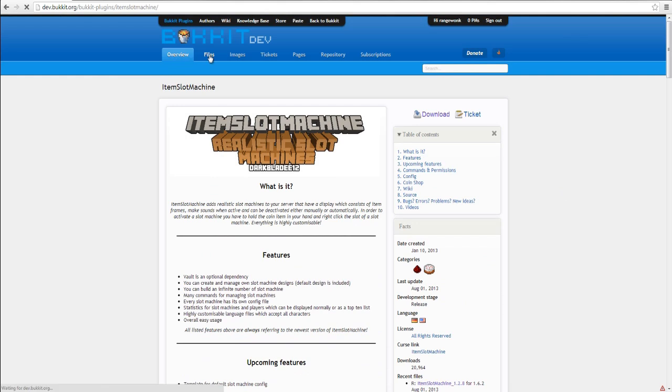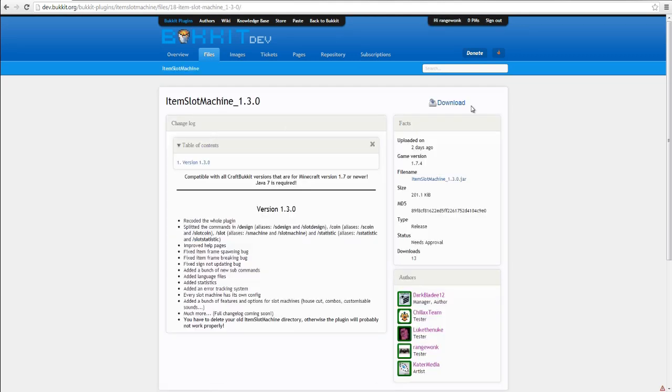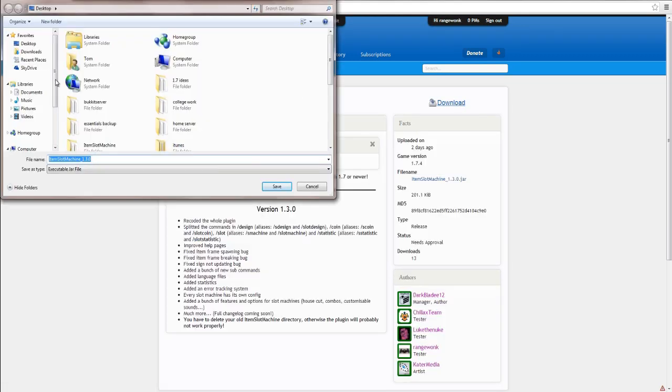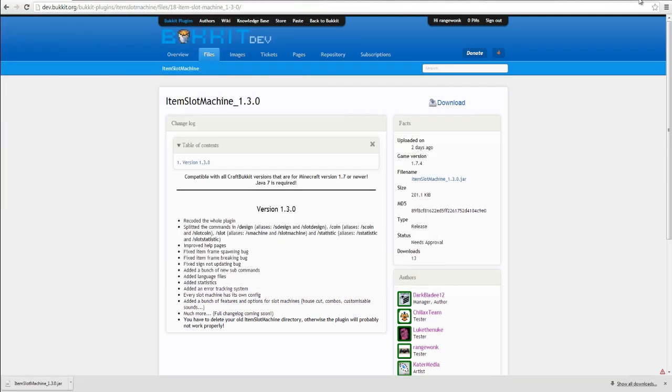by going to Files, and the latest version is up here, the top one. You click on that and download. Download this to a location you will remember, like your desktop. After it is downloaded, you want to drag it into your server plugins folder.